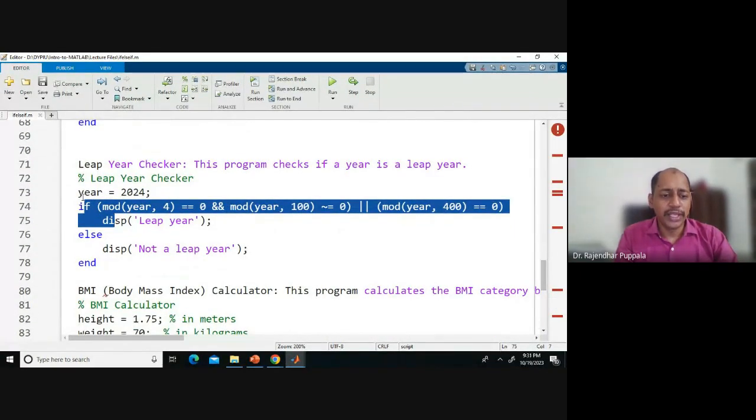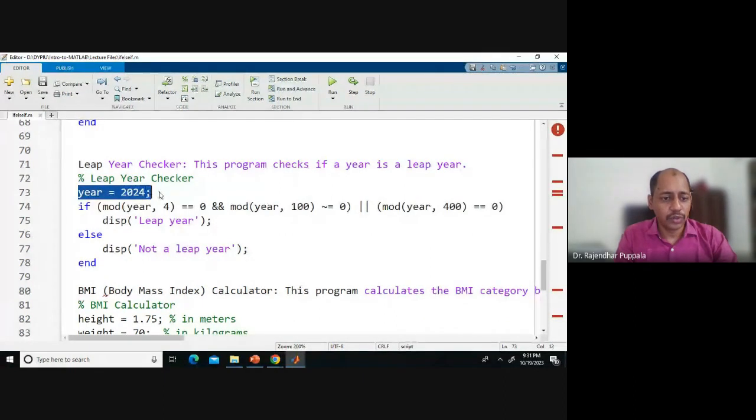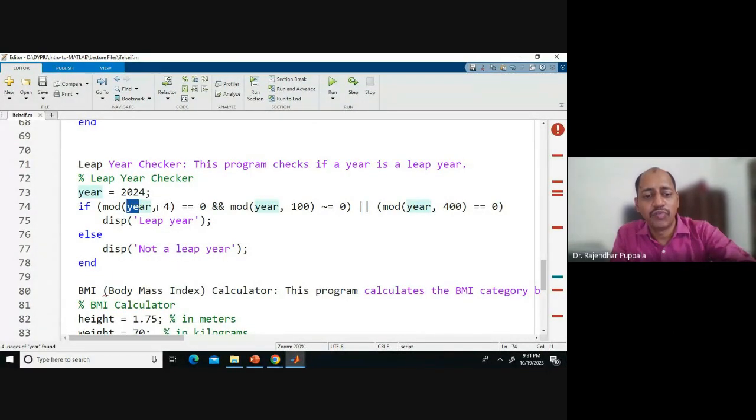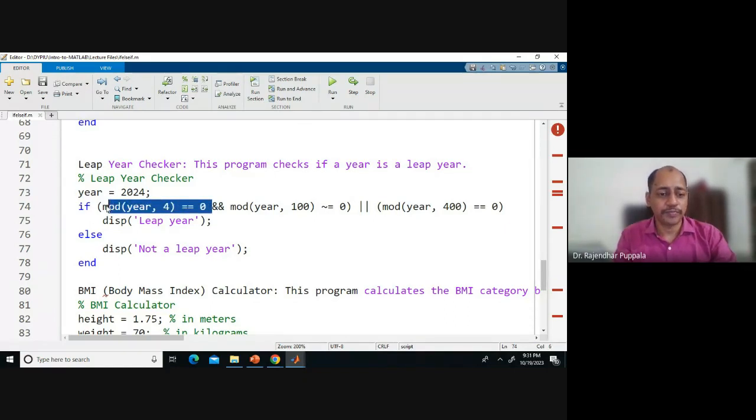We will give a year here. If modulus of year comma 4, year in the numerator and 4 in the denominator, and that remainder should be equal to 0, then only we will say this year is completely divisible by 4. This is one condition.